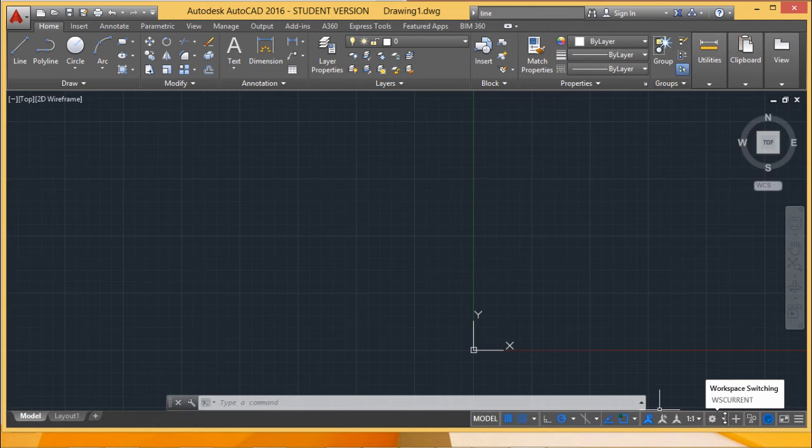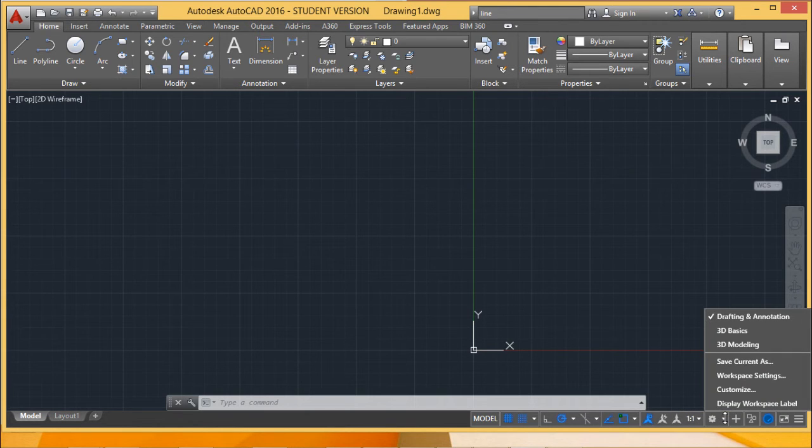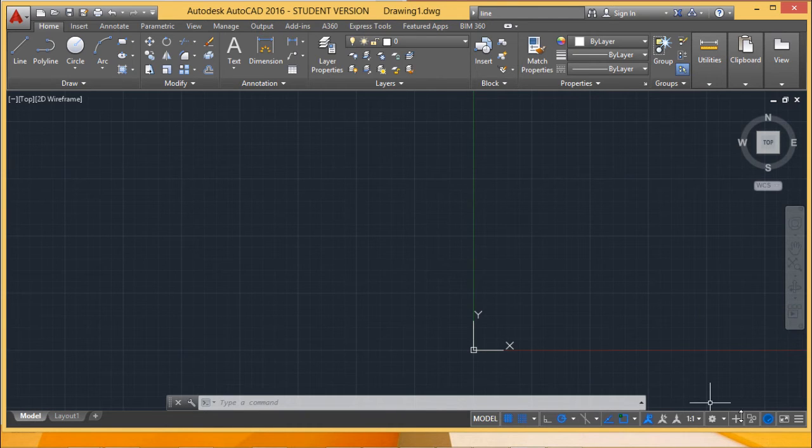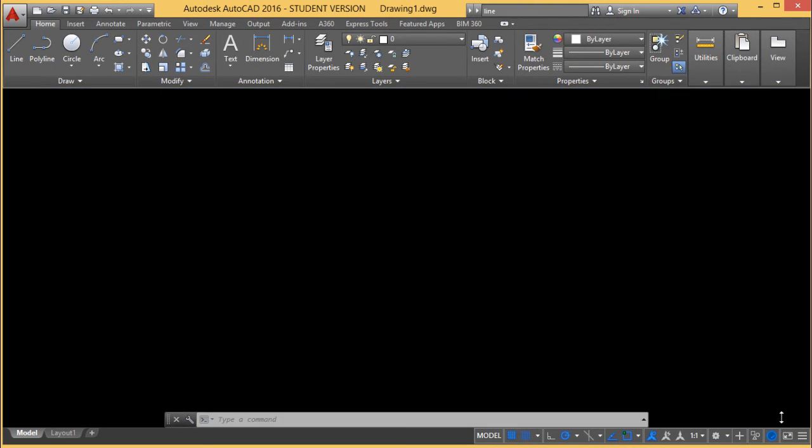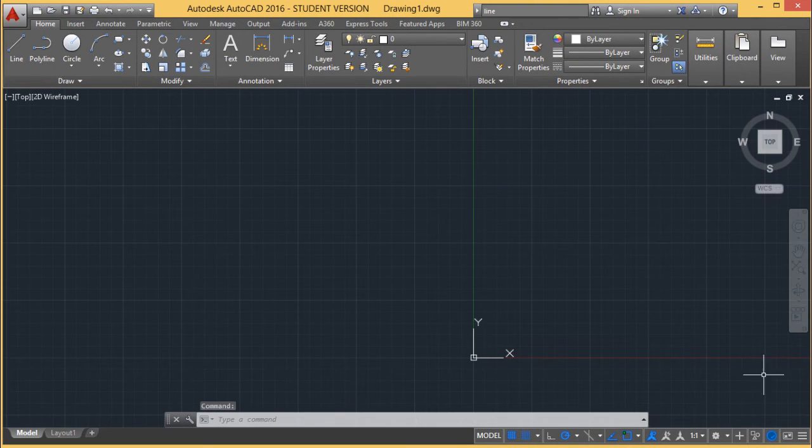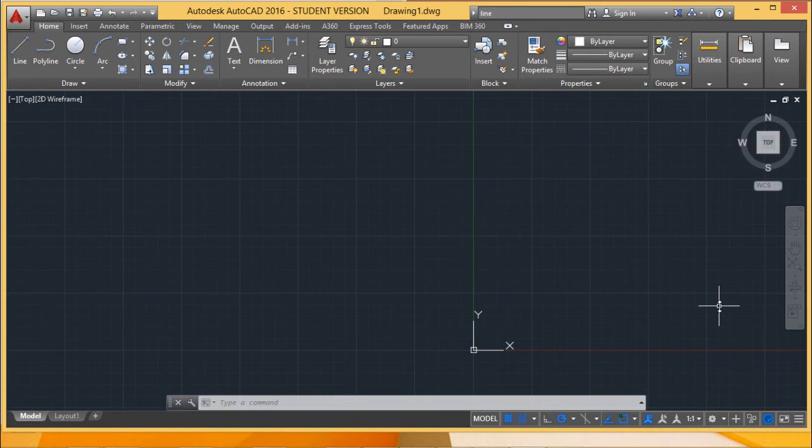Here we have multiple workspace switching. You can move to 3D Basics. You can move to 3D Modeling and so on. Here we have this one as isolate objects. This is the annotation monitor. That is the hardware acceleration. This is for the clean screen on and off option. If you click here, clean screen is on now. You can also check that it is on. If you click here, then it will become off.